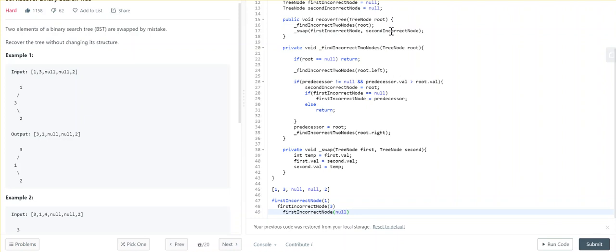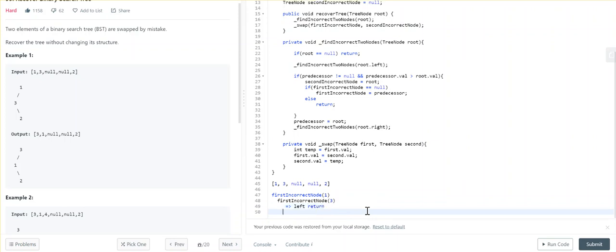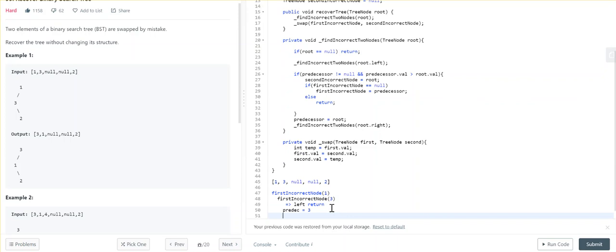So 3's left will immediately return because root is equal to null, so it will return. Yeah, so now left of 3 has returned. So now predecessor is null. If predecessor is not null, then we can go inside this block, but predecessor is null. So what we'll do is go ahead and assign predecessor the current node, which is 3. And then we'll call find and correct nodes of root dot right.